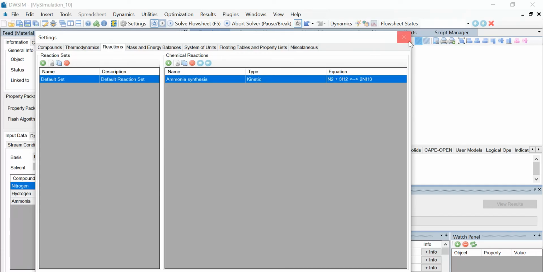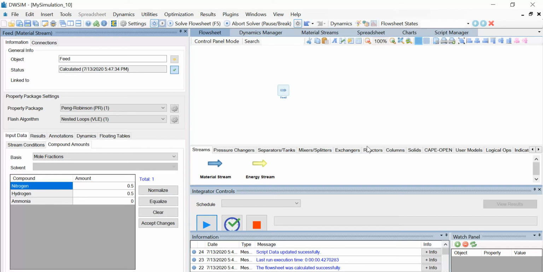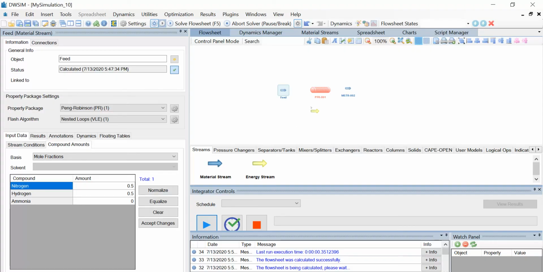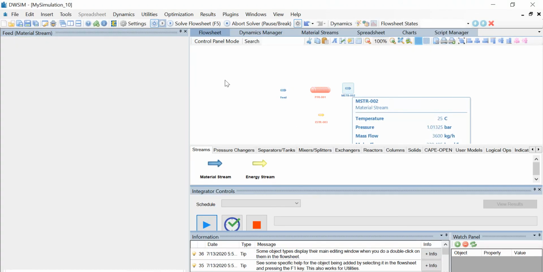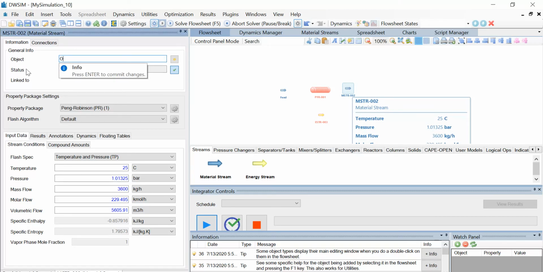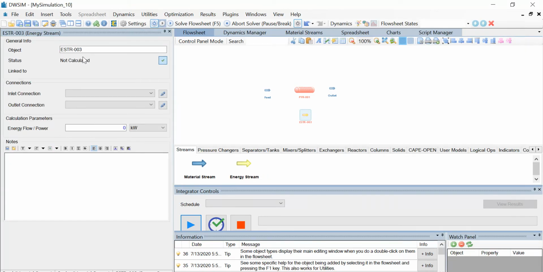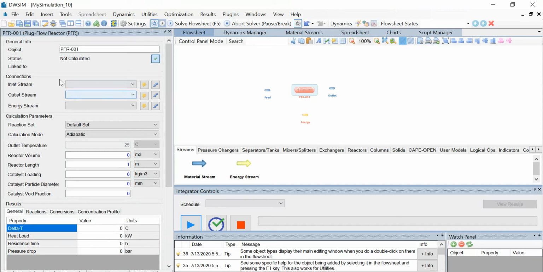Now close this window and let us introduce a plug flow reactor. So drag and drop the plug flow reactor. And now let us introduce a material stream for the plug flow reactor and an energy stream. And let us change the material stream name to outlet and the energy stream name to energy. Now select the plug flow reactor and let's connect all these streams. So the inlet stream is feed, outlet stream will be outlet, and the energy stream will be energy.